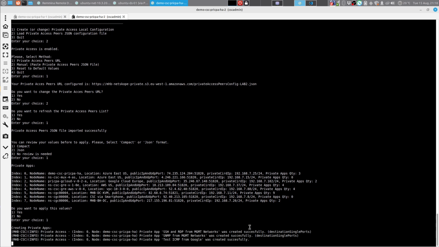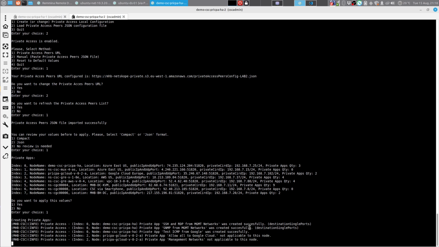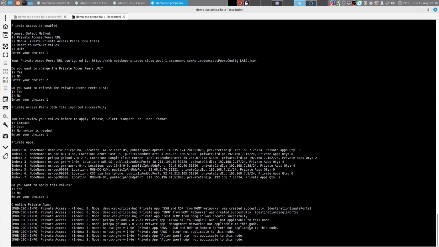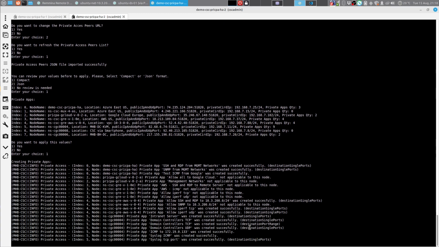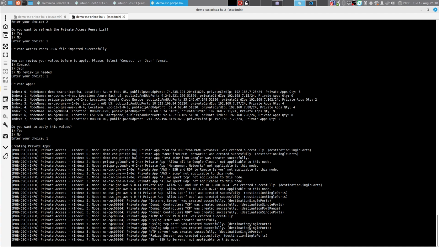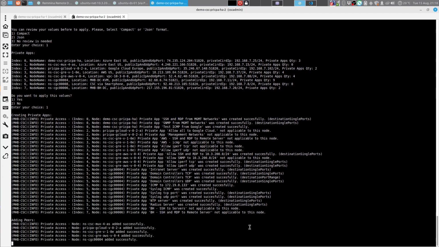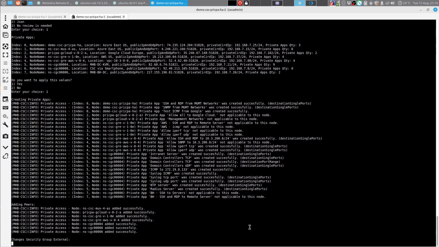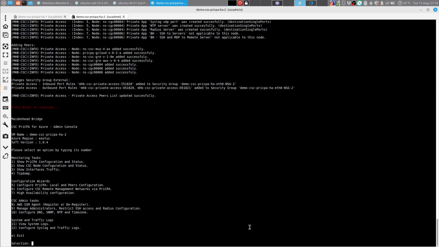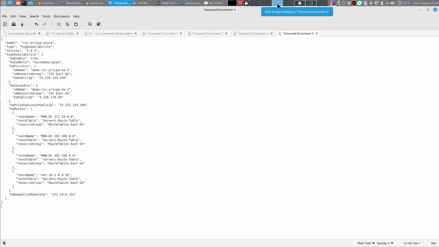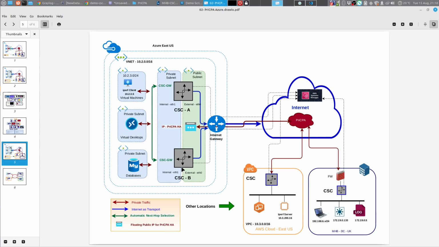Yes. Now it's creating the private apps on the passive CSC. It's adding the peers and it's creating the security groups. Done. This is all the configuration. Now the high availability configuration is created, and that's it. It's quite simple to do.